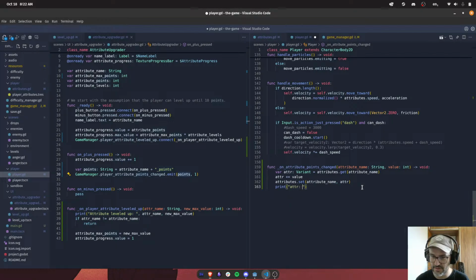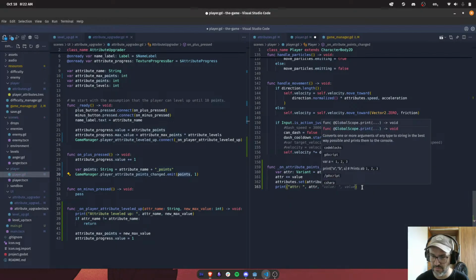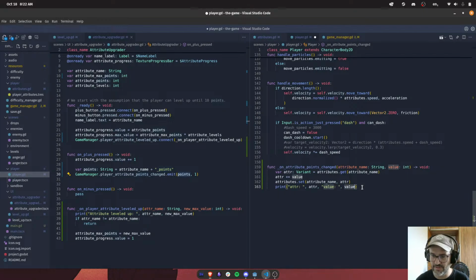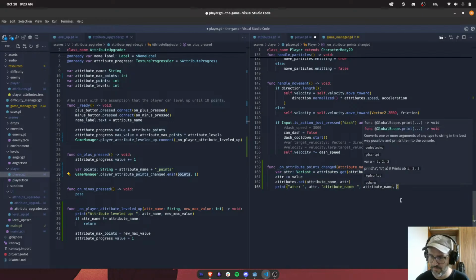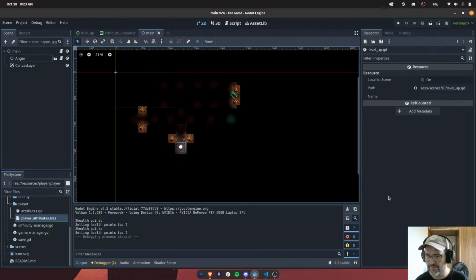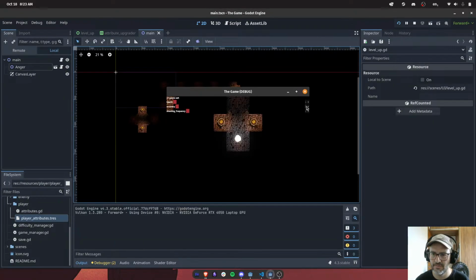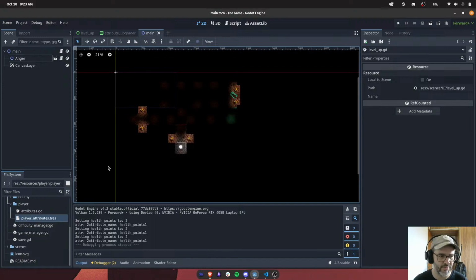So ATTR value is going. No, I don't need value. I need the attribute name, and I need to get the attribute name. So I get the value of it. So attribute name, health points, 1. Why is it always 1? We tested it since Patty.